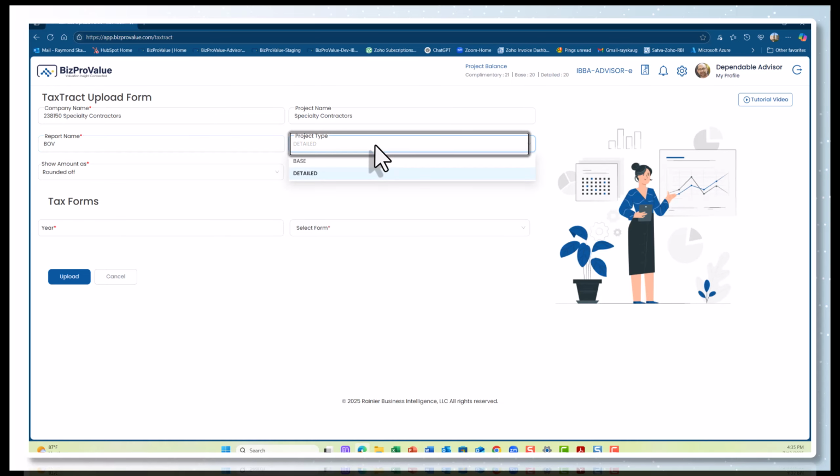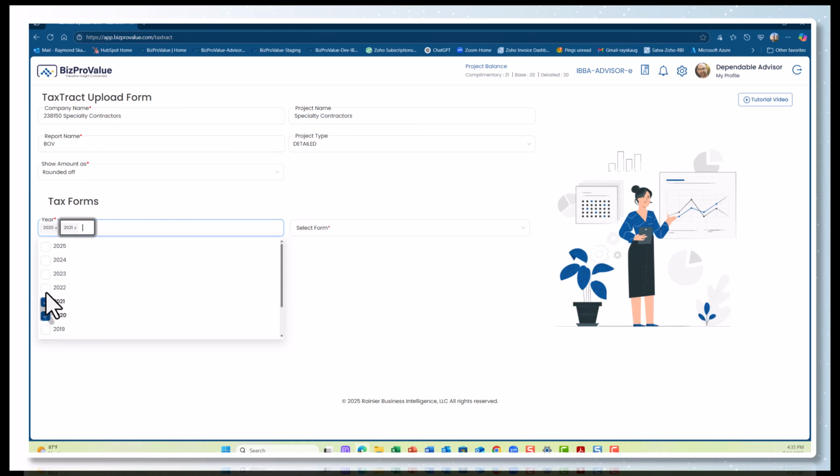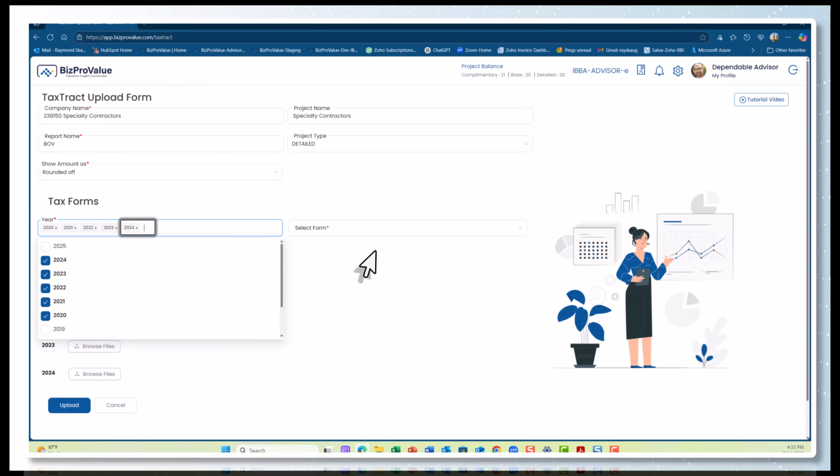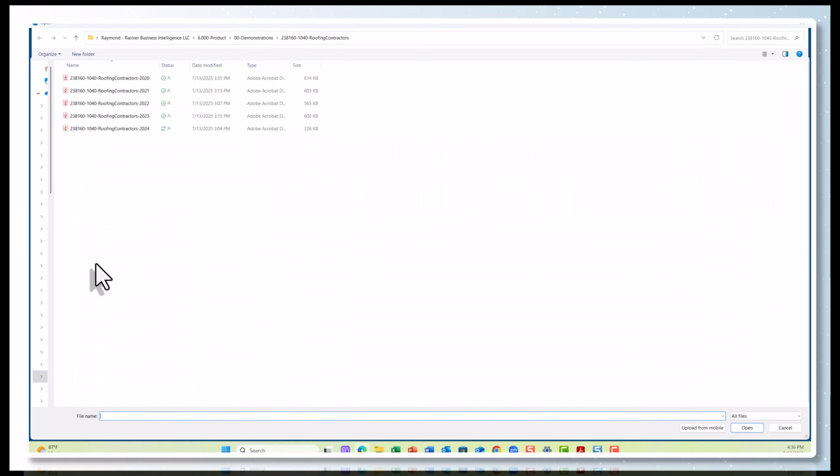I select a detail report, and we'll talk about base and detail reports and the degree of specificity that each type of report provides. And I typically round off the numbers. You can present them in actual dollars, meaning you'll have 2 digits to the right of the decimal, and I typically will round those off. So I'm going to select the years, and in this case, let's use 5 years. The form, 1120S. So let's browse our file and find the data.